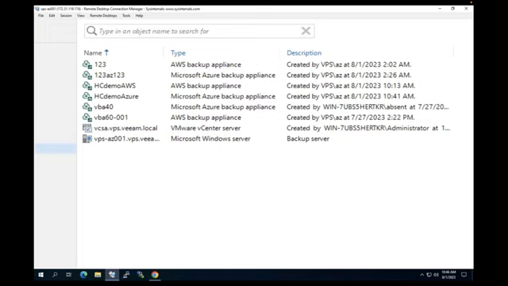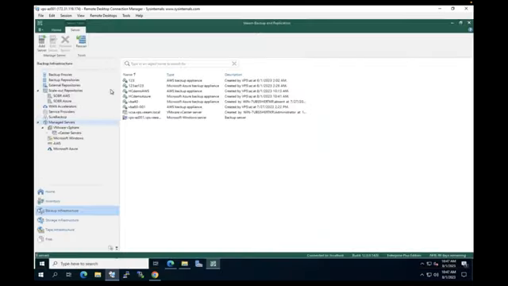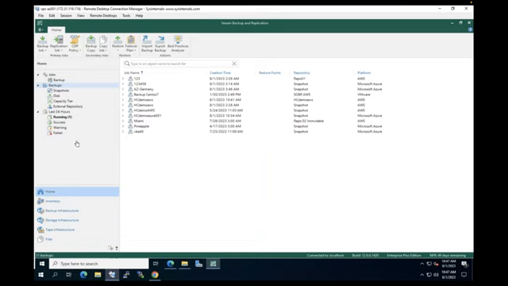Okay, you can see HCDemo AWS, HCDemo Azure. Why is it important for me? Because obviously they're managed by the same Veeam Backup Application server, which means that my license, which is a universal license, is passed to them right from this Veeam Backup Application server. It's really good. And now also I can see all of the operations that they are doing.